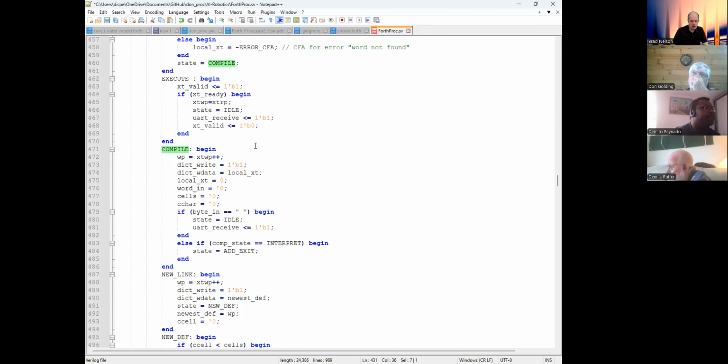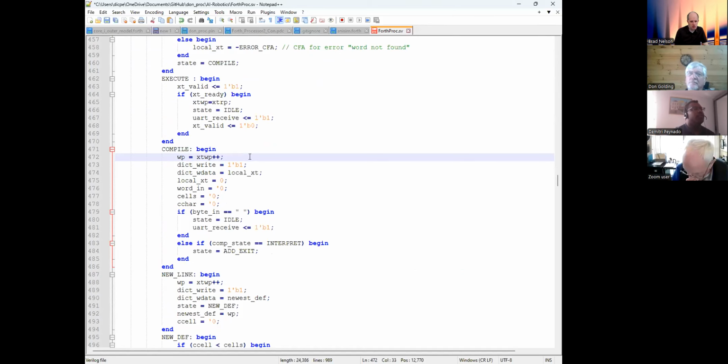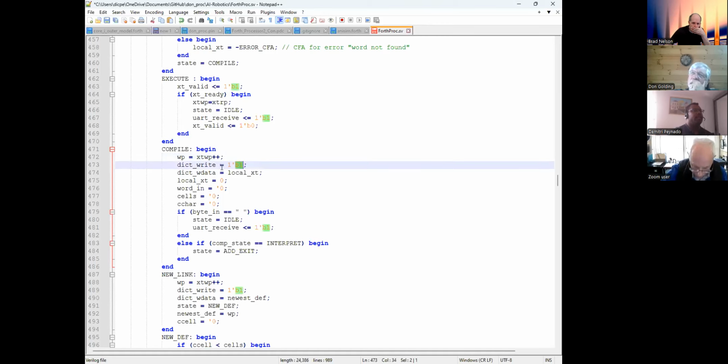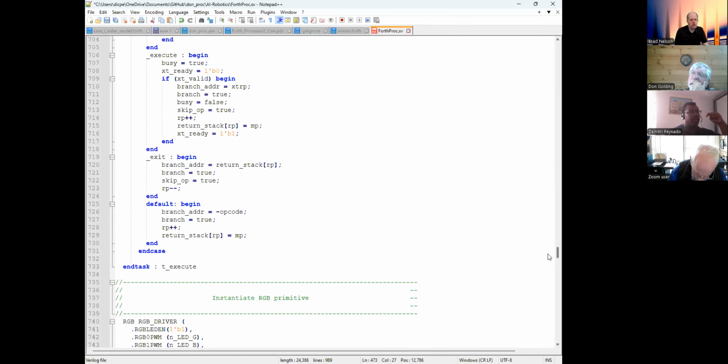Here we go. Here's the state. So give me a moment. Okay. So we set this signal high here, dictionary write, which means we're writing to the dictionary. Because yes, whenever we compile, we are writing to the dictionary. In this case, what's happening is we're writing at the very end of the dictionary. So let me show you what that would look like.